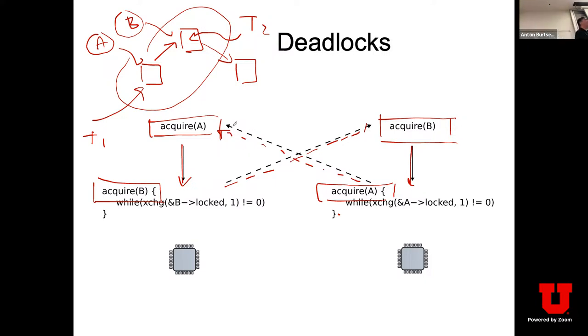the whole thing stops, right? This spinning will last forever, right? It's called a deadlock, right? Do you agree with this? Because yes, you said, okay, look, we will be waiting on those locks forever.